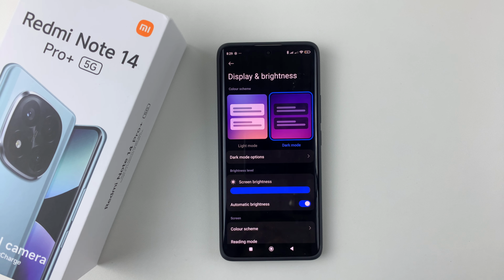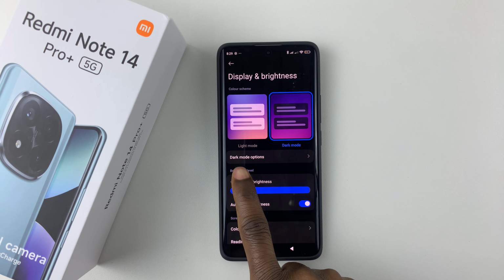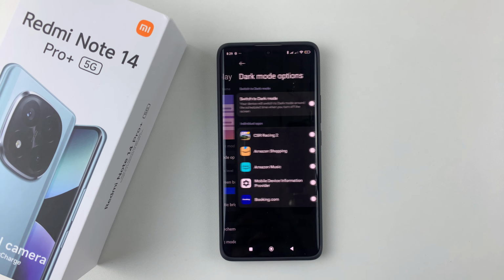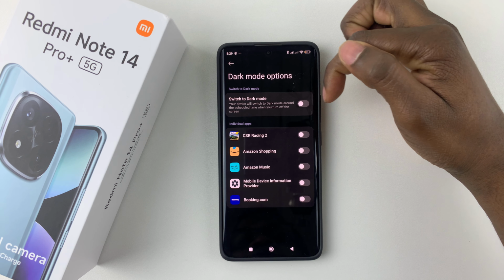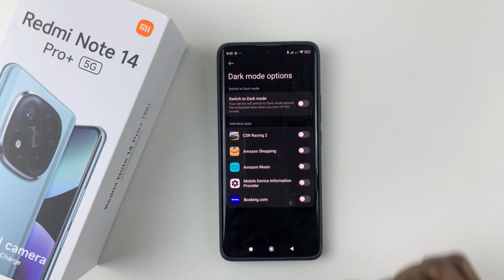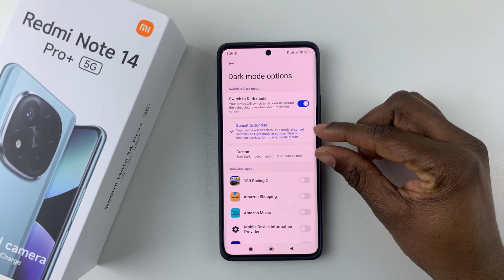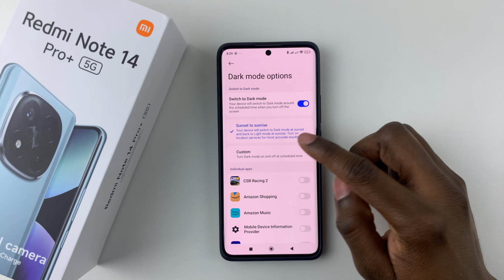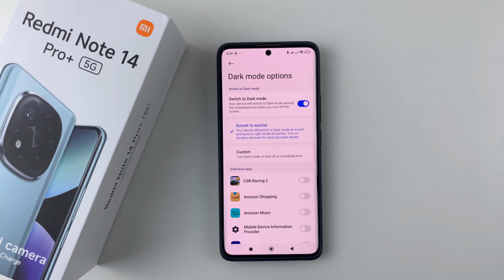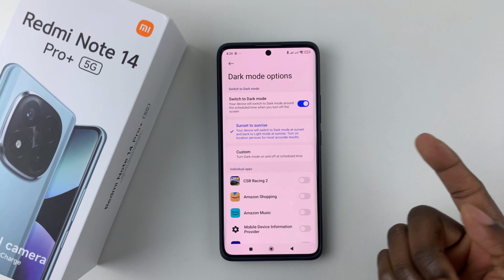Additionally, you can schedule the dark mode on your device. So to do this, all you have to do is simply tap on dark mode options, and then you should see this option, switch to dark mode. So enable that option, and then I should see two options appear. So you can either choose to schedule it from sunset to sunrise, or you can choose a custom schedule.